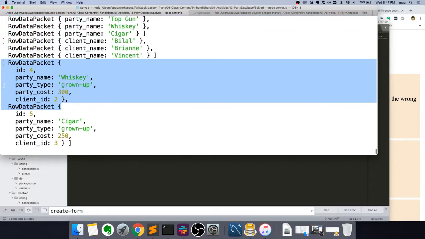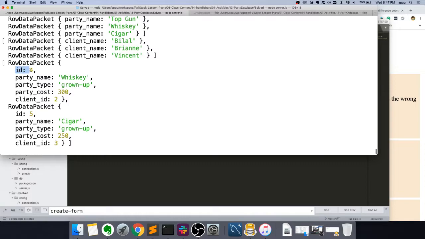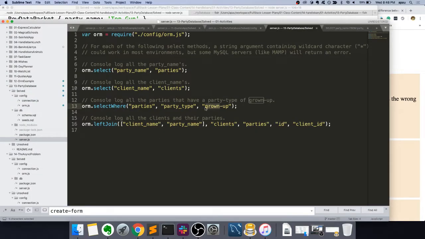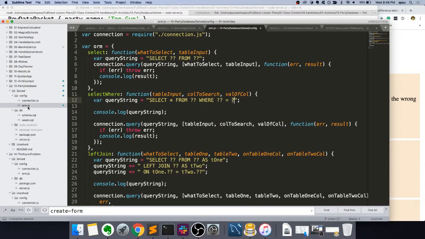And you'll see that there's two references. One party ID with an ID 4 and the party name is whiskey, and then another one with an ID 5 where the party name is cigar. But the key thing over here is that the party type is the same in each of these items. So it's only going to return me back the results where the party type is equal to grown up. And that's what we passed in over here, and that's what's referenced over here in the select where statement. This where clause is what helps filter out all the excessive noise.